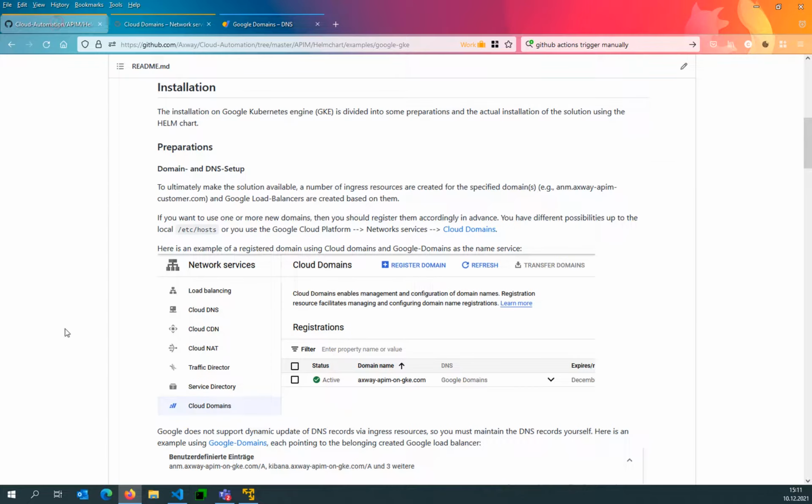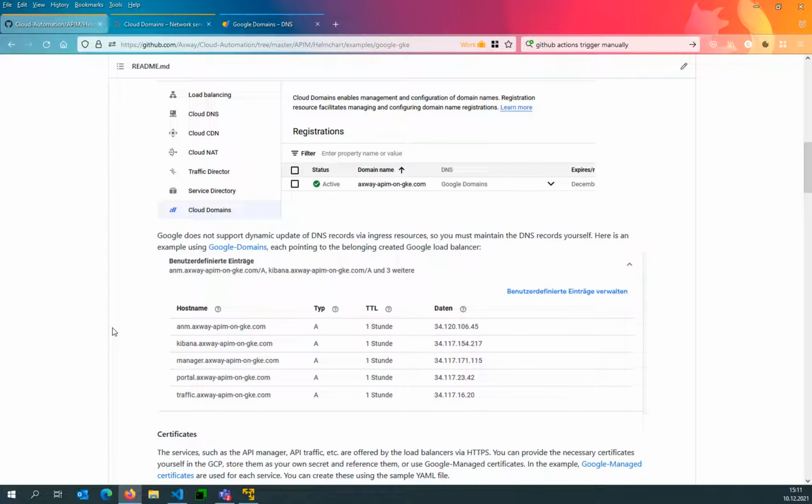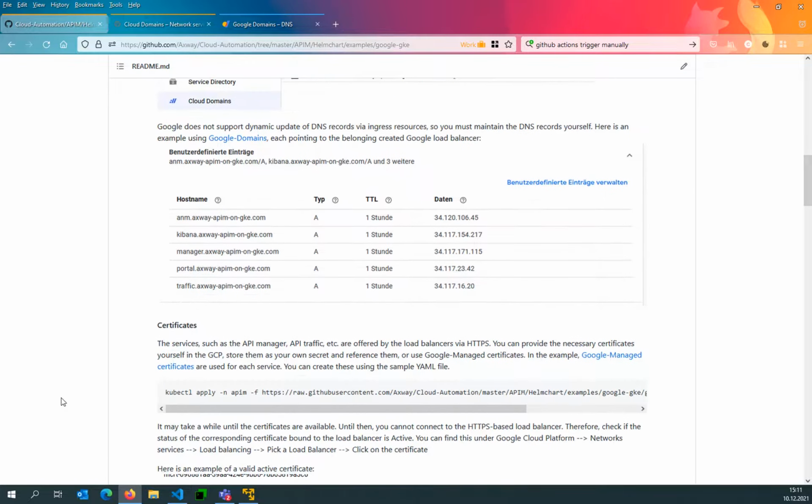The DNS entries in this demonstration, maybe it is possible, maybe not, I don't know, will not be dynamically updated based on the Ingress resources. I will go and maintain them manually. That means I will register a host name, Admin-Node-Manager, manager, portal, and so on, and link it to the IP address of the generated load balancer.